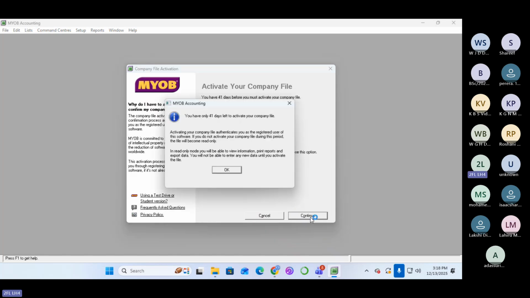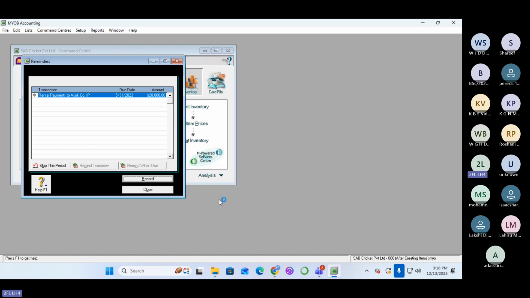And continue. Okay. And you should be getting a reminder. If your company file is accurate, you should be getting a reminder. What is the meaning of that reminder?